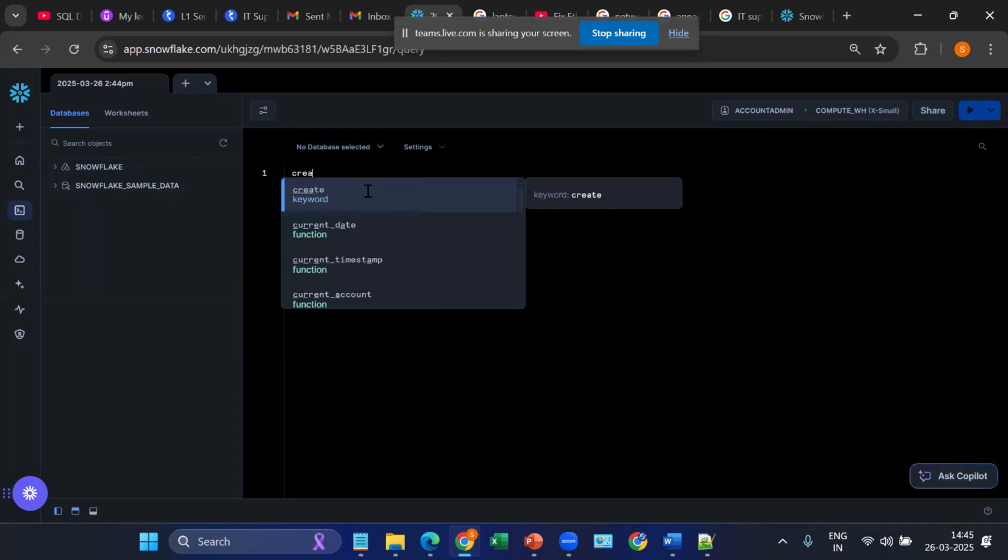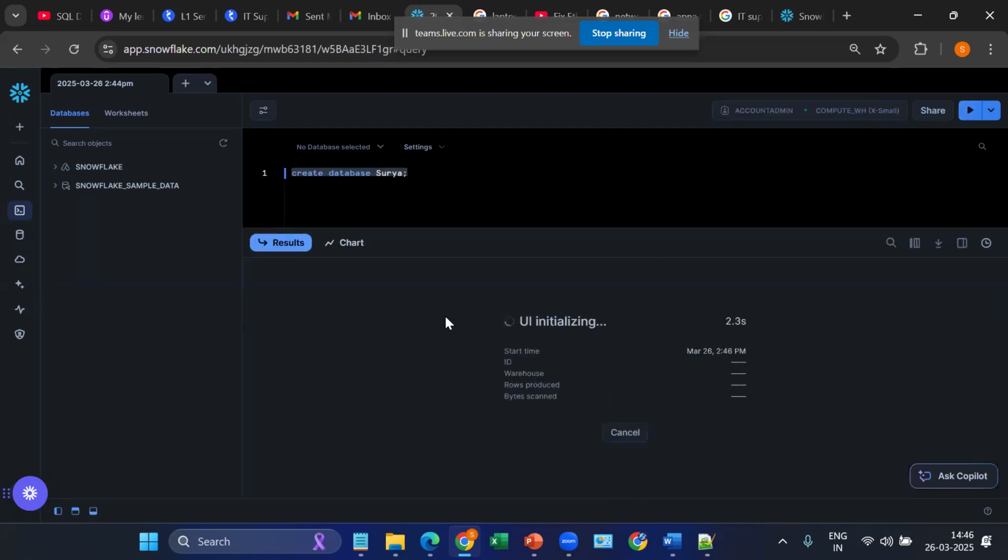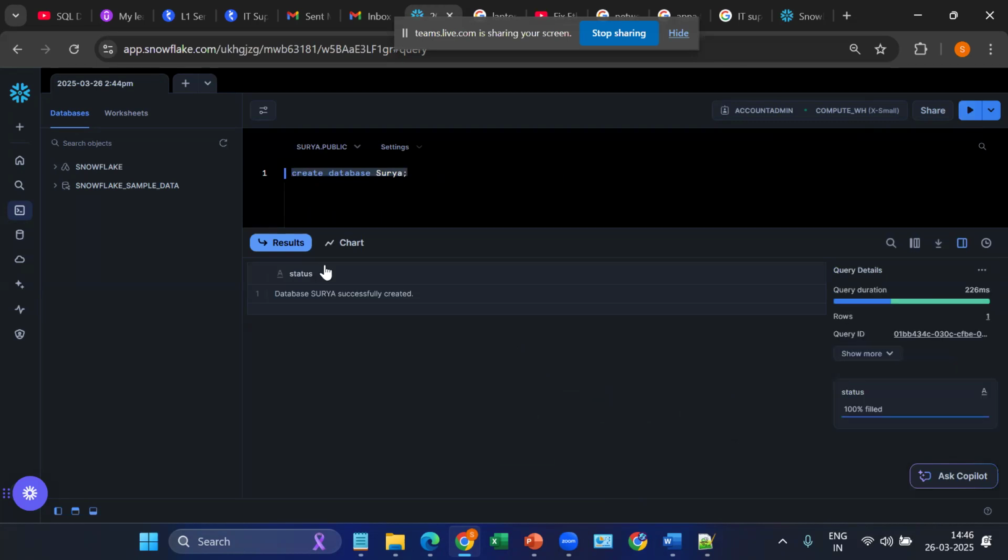So I'm creating a database. Create database, and the name I'm creating is, suppose, Surya, and I'm giving a semicolon at the end of the syntax. I'm just copying everything, bro. Let me minimize this. Okay, cool. You have to click on this play button while running. It's created, right? It's created.